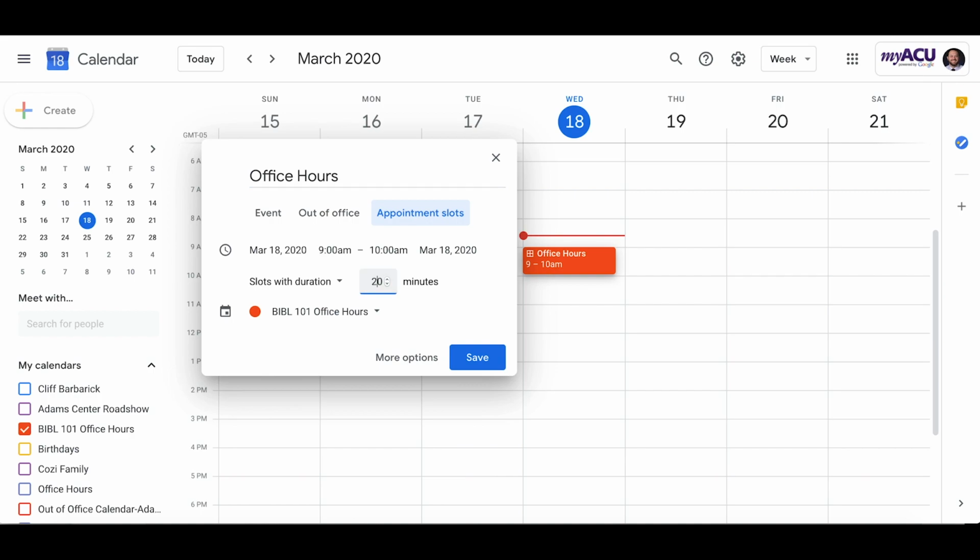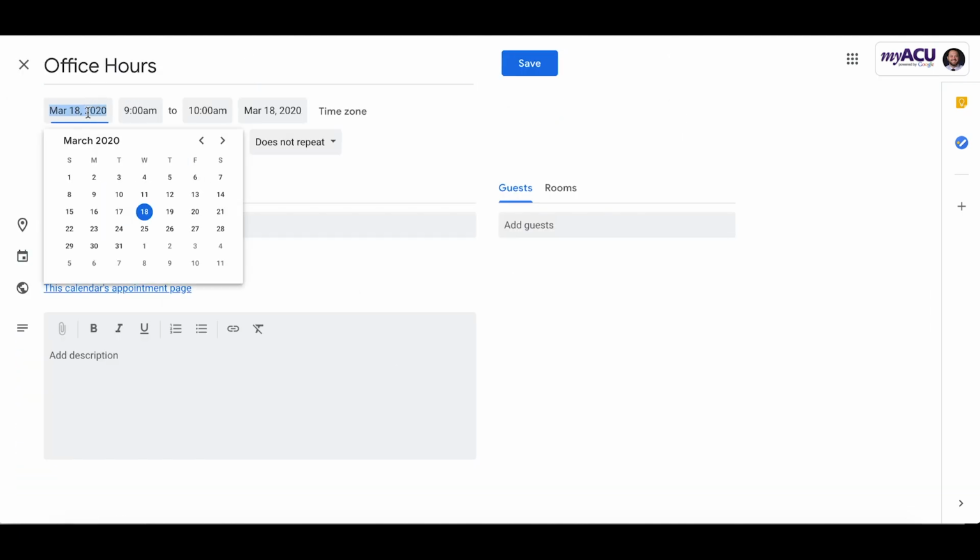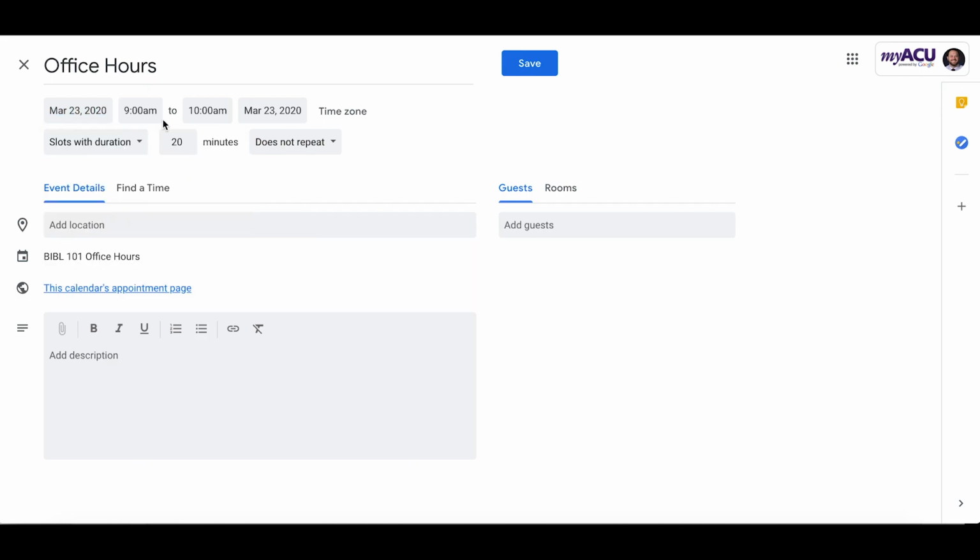And so what that's going to do is whatever block of time that I prescribe is going to break that block of time into 20-minute appointment slots that students can choose from in order to meet with me. So then I'm going to go to More Options, and I'm going to choose exactly what time. So let's imagine I want my office hours every Monday, Wednesday, and Friday from 9 to 10. We'll go 9 to 11, just see what that looks like.